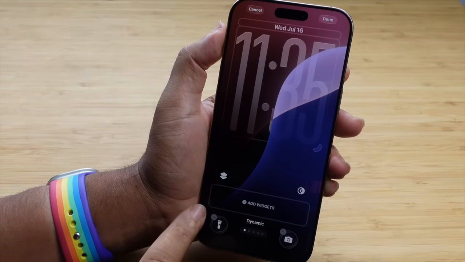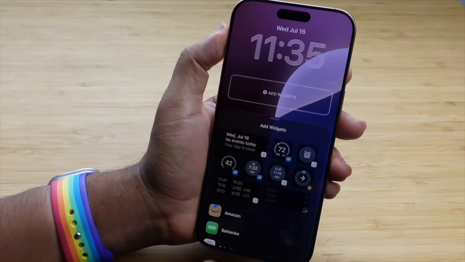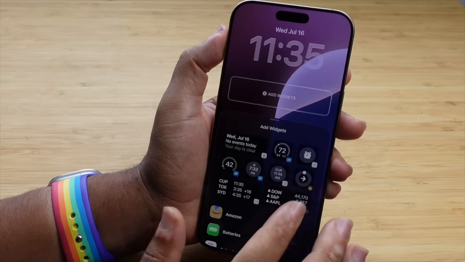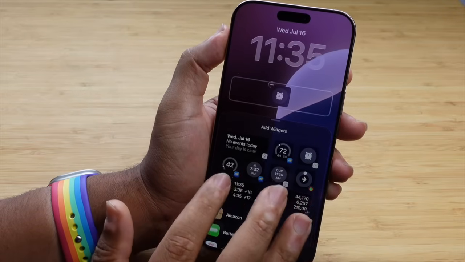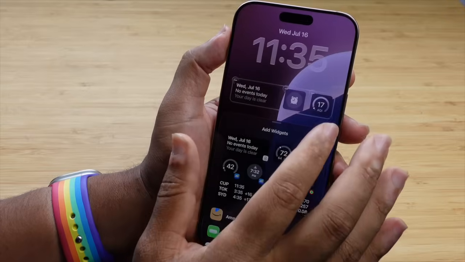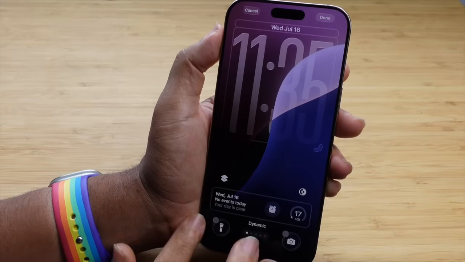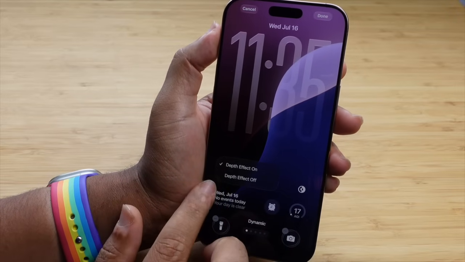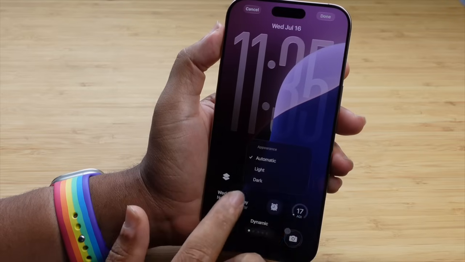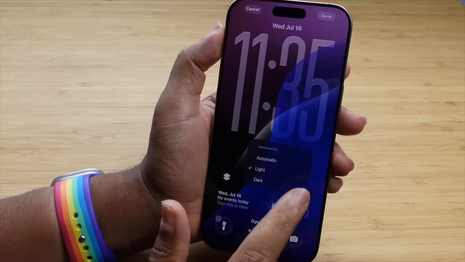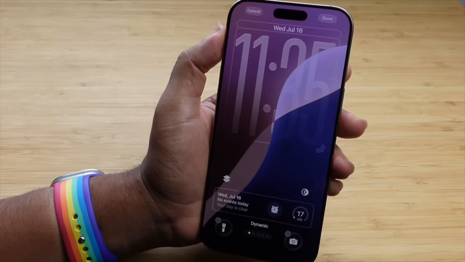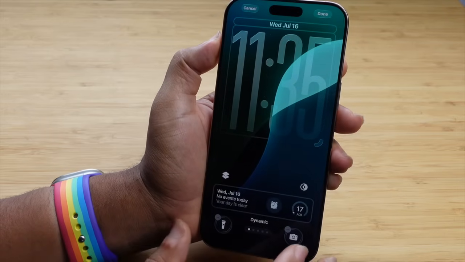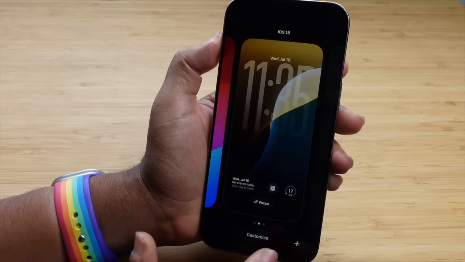You can add widgets to the very bottom. You can modify the different Control Center widgets that you typically would have, or the lock screen widgets, I should say. So we can add things like the alarm clock or the weather or the calendar. And now we have widgets there on the screen, and they show up at the very bottom here. We've got things like the depth effect, whether we want that on or off, and then we've got things like the appearance, like a light mode or a dark mode, and we can have it on automatic where it happens automatically depending on the time of the day. So it's really cool that we can come in here and modify these controls just like that.